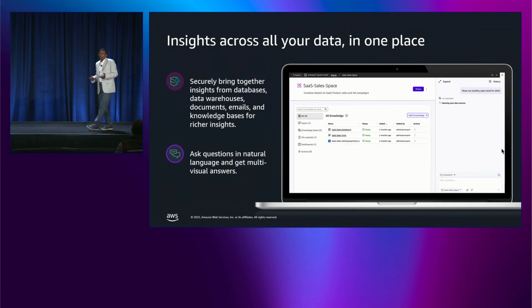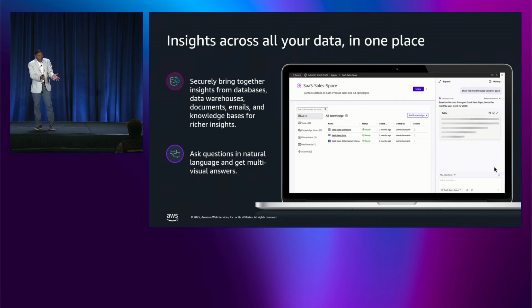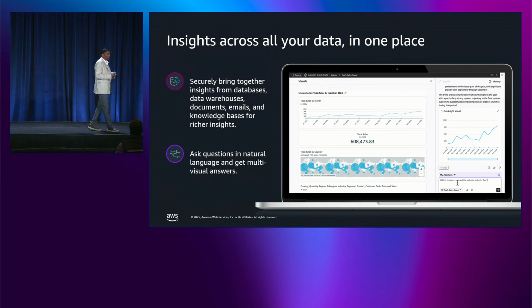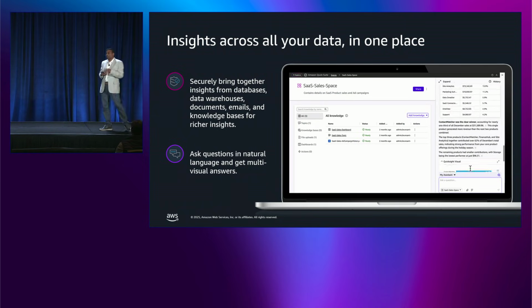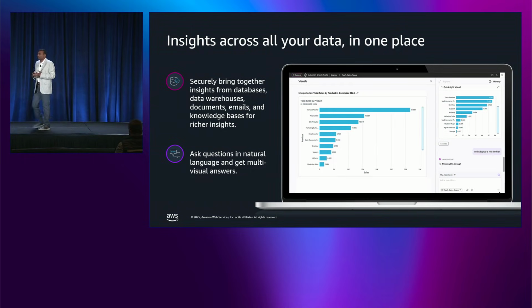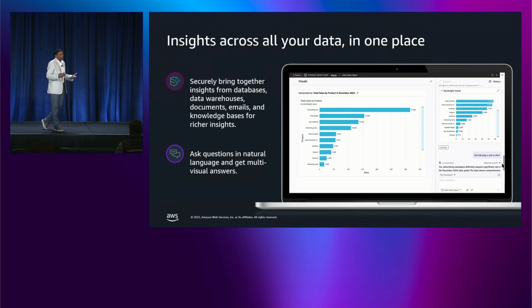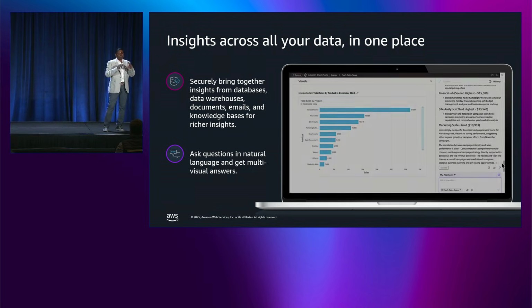You can also use conversational analytics on the entire data, not just the structured data. So imagine you have the traditional data along with knowledge bases, wiki pages, emails, all of that context together. And then in natural language query, you can ask questions and get instantaneous answers with the full context.